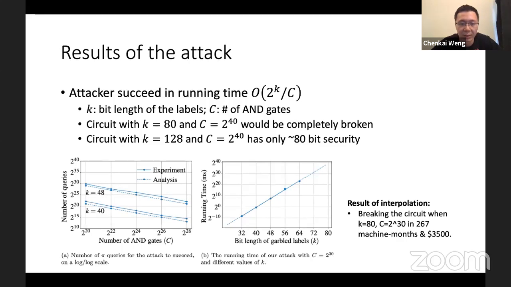This attack also applies to the multi-instance setting, where the adversary may receive multiple circuits which are independently garbled. And this C can be the total number of AND gates in all these circuits. The results show that even if you use k-bit labels for the garbled circuits, it doesn't mean you have k-bit security. For example, if you use 80-bit labels with a circuit size of 2^40, then the circuit can be completely broken. And this attack also applies to schemes that use half-gates garbling, including some works that may be presented at this conference.